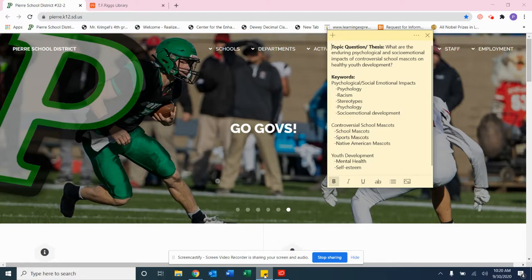If you type in that whole question like that, what the database and what ProQuest is doing is it's looking for each one of those words. And so it will only retrieve either very limited results because it's looking for enduring, psychological, social, emotional, impacts, controversial, school, mascots, healthy, youth and development. It's looking for all of those words. So it's either going to retrieve very little or it's going to retrieve way too much. Okay, so we need to break down our research questions into topics that we can use to make keywords. So as I look at my question there, I see three main topics.